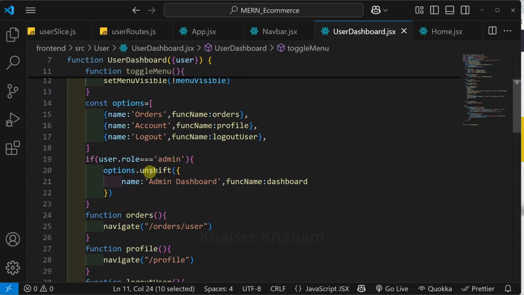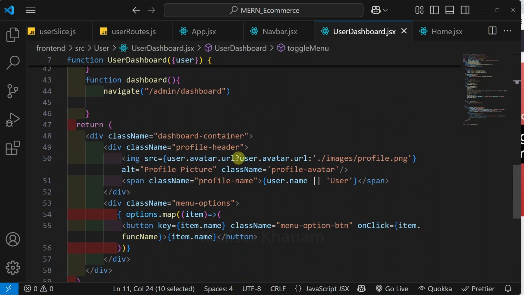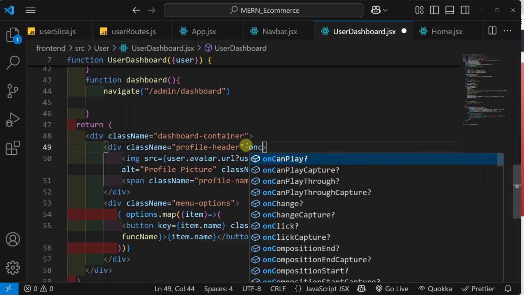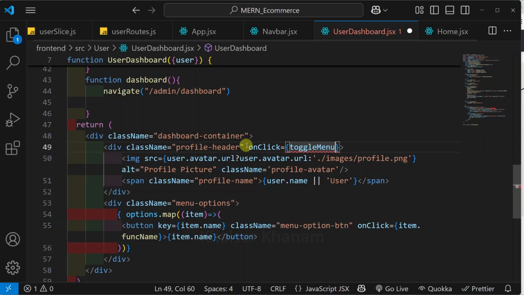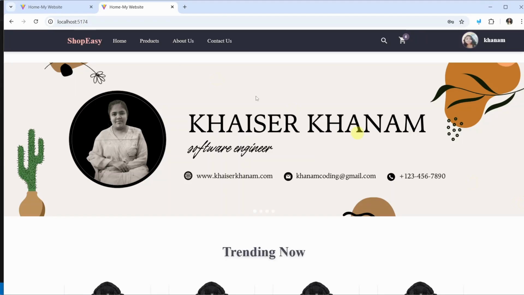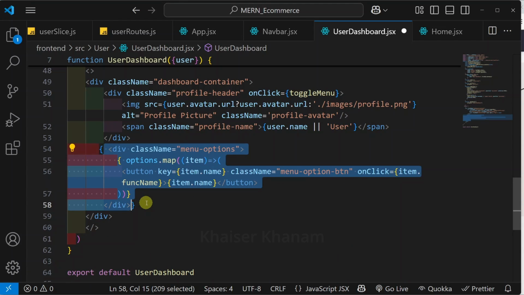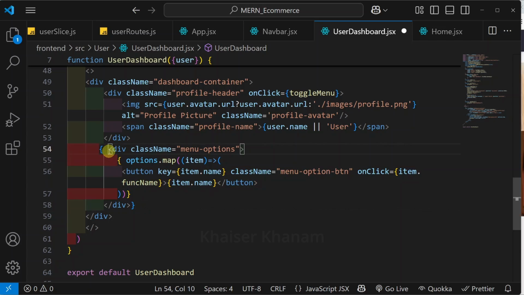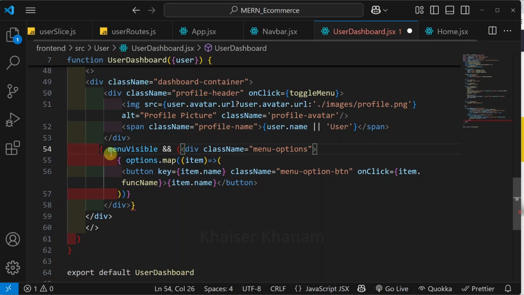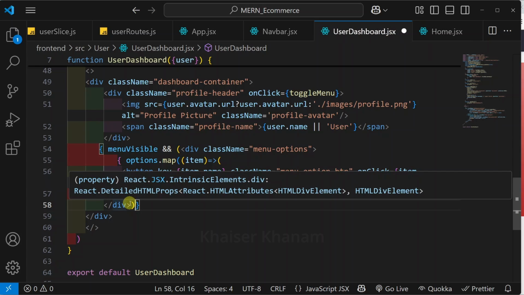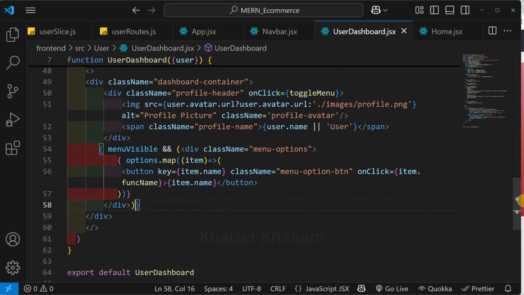So in this way, we are just going to set the value. Now copy this function, scroll down. This is our profile header. And for this div, I will be adding an onClick event handler. And here I'm just going to call the function. After this, what we have to do is wrap this entire thing in JavaScript mode. And here I will be writing menuVisible. If this is visible, only then I have to render all these options. And here I will be closing that parenthesis. Else I will not be displaying these options.